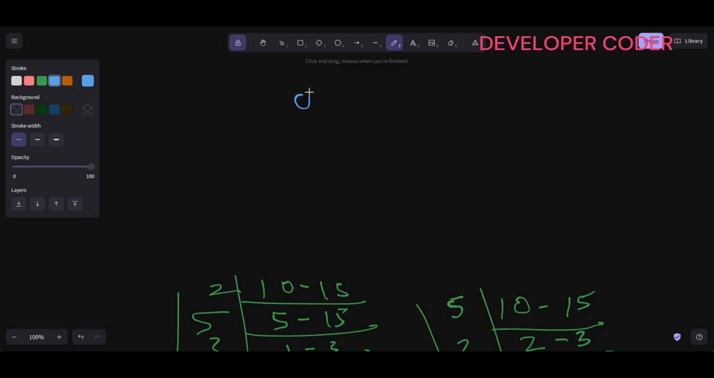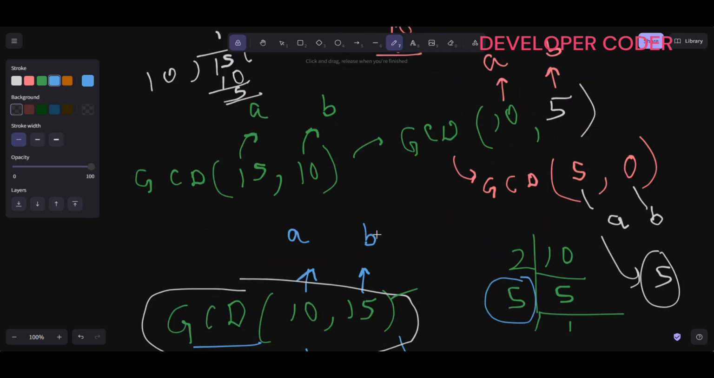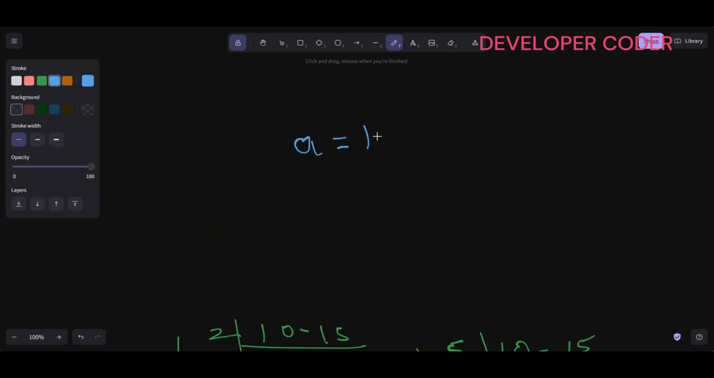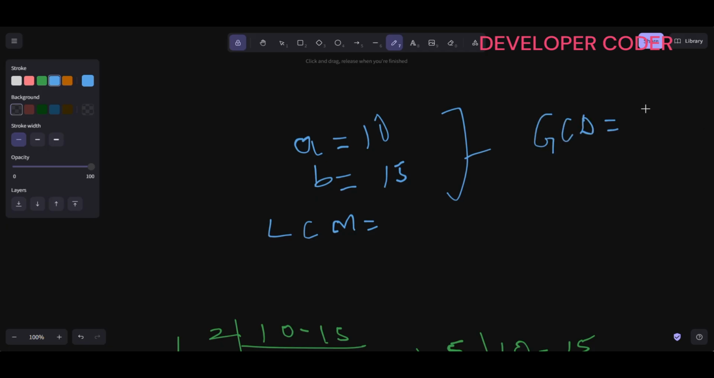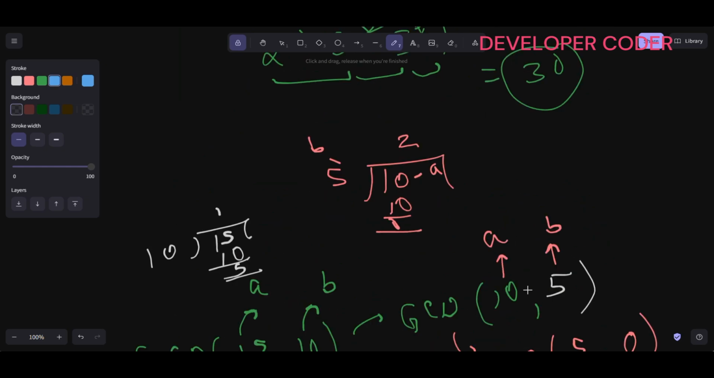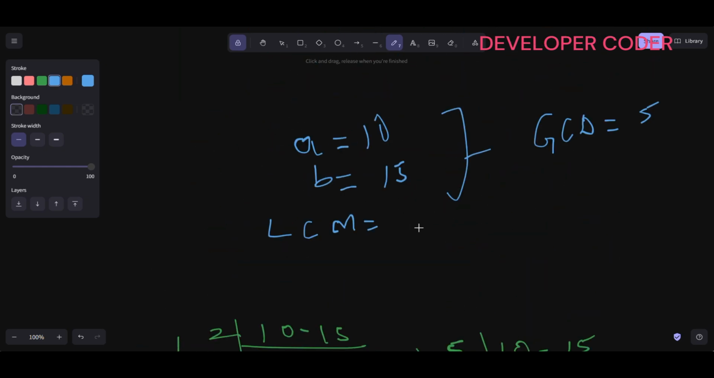So what is your value of A? Let's say A value is 10. Okay. B value is 15. You want to calculate the LCM. Okay, and you already know the GCD. You have calculated this GCD previously. So GCD is nothing but 5, right? This we have already calculated here, right? So what you need to do here, take the A value, right? A value 10 and just divide it by 5, right? And multiply whatever result you get here with B value 15.